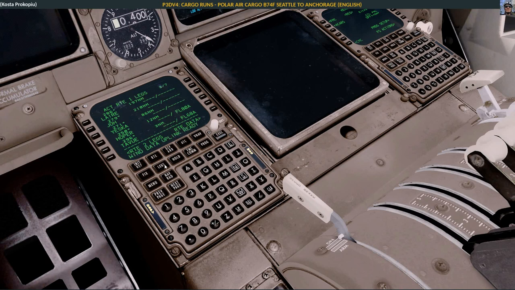And once you've activated it, you will get this here, the wind data uplink ready. What happens is Active Sky creates a file with wind data for every individual waypoint here, and you can load this by going to RTE, route data, and then you say wind data load. It will send an ACARS request. It has sent it now. The uplink is ready.